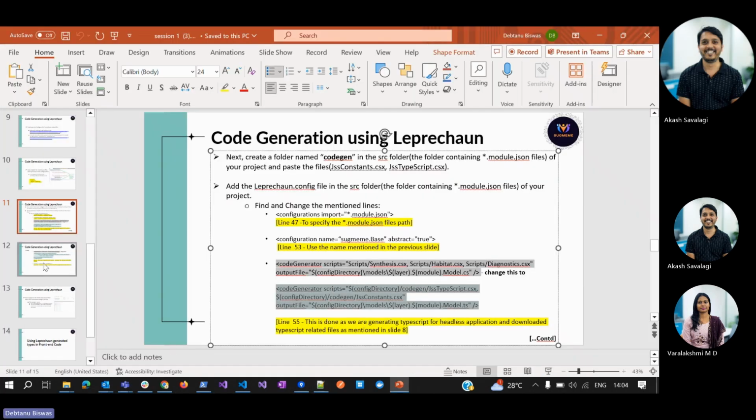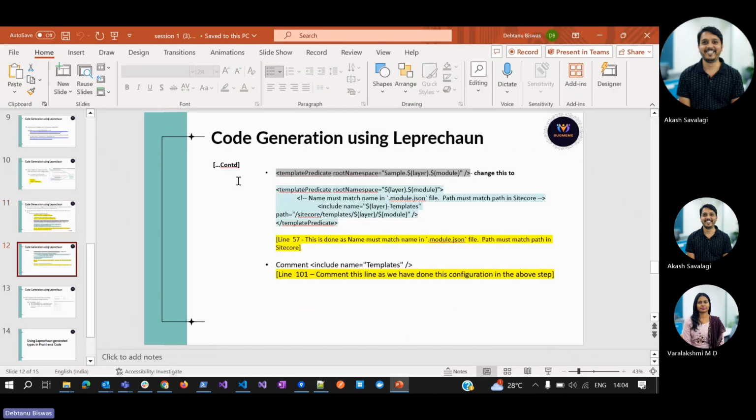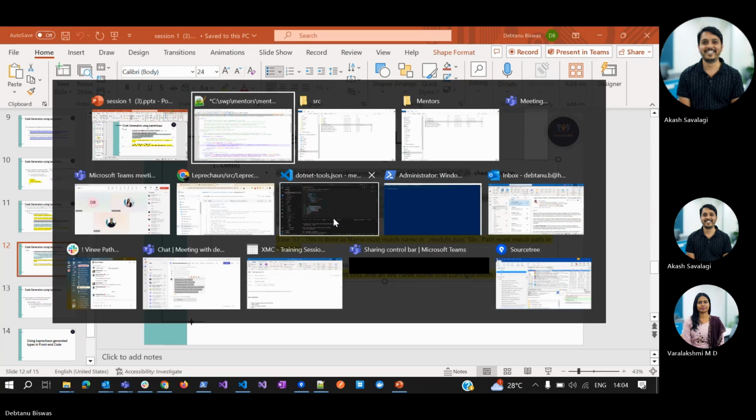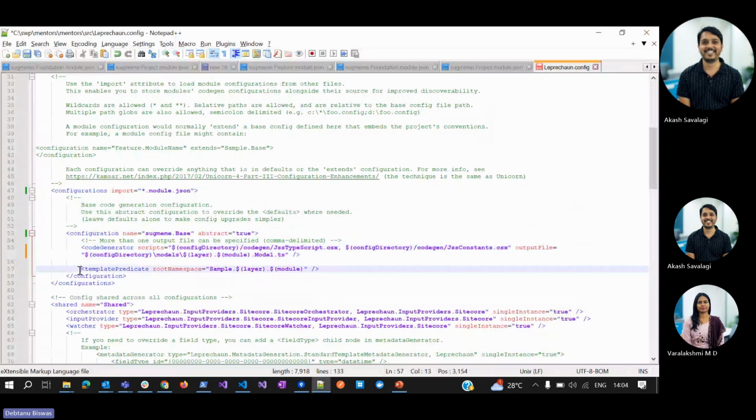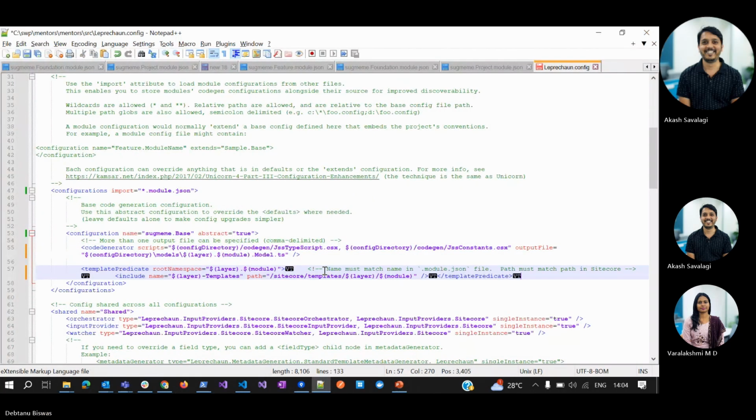For the next step, we need to give the template predicate. This template predicate will be used to take the templates from the Sitecore paths. So you can see here, let's go to this template predicate and change it. So, this.